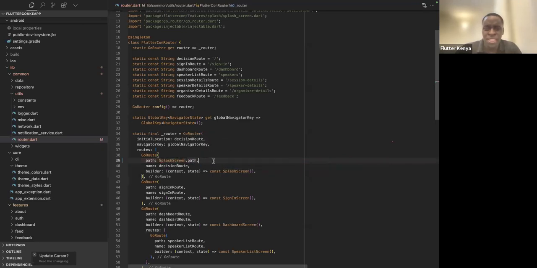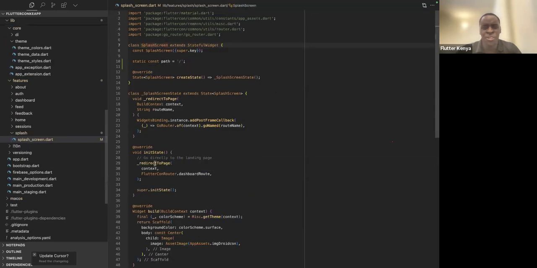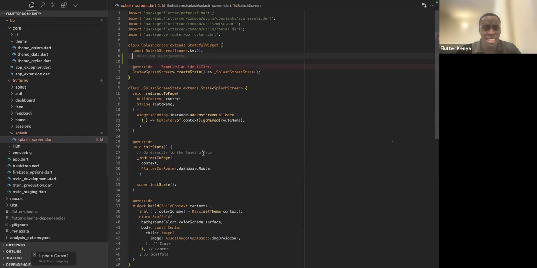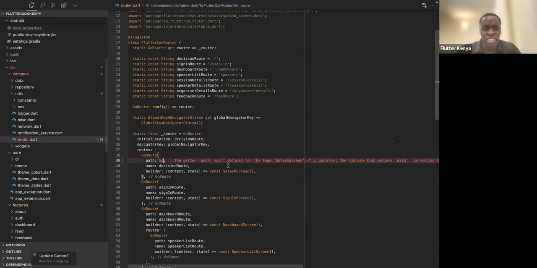Whenever you need to navigate to a place, you can just think of the name of the screen, then the dot path. The disadvantage is the paths stop being very transparent. You see here, you can easily see that a forward slash is the decision, sign in is forward slash then sign in. This other approach, you'd first have to go into that file to see what the path is. So different teams can use their different choices.